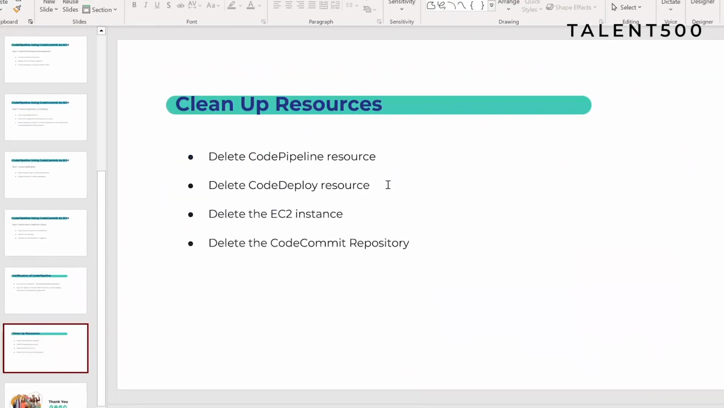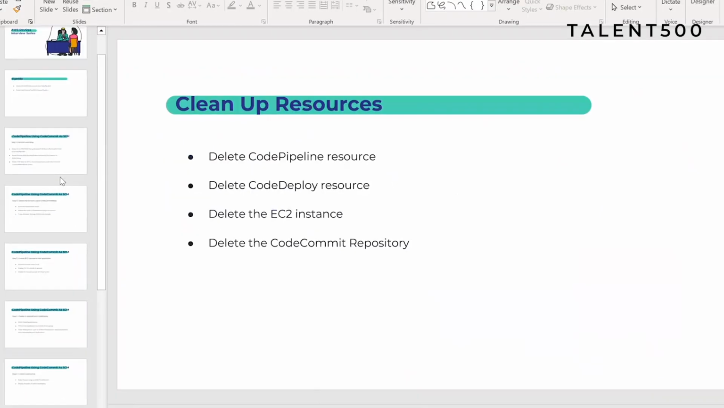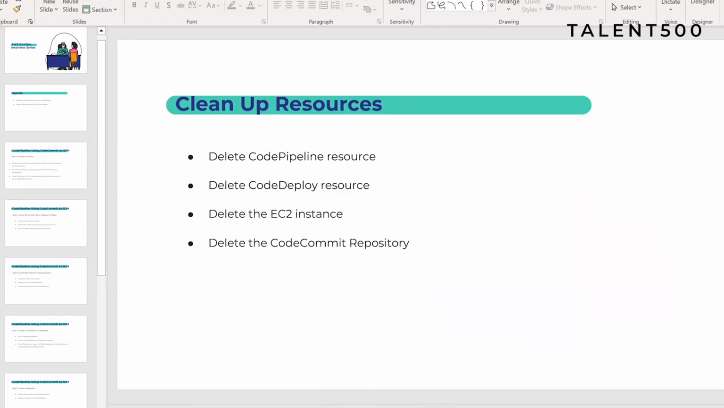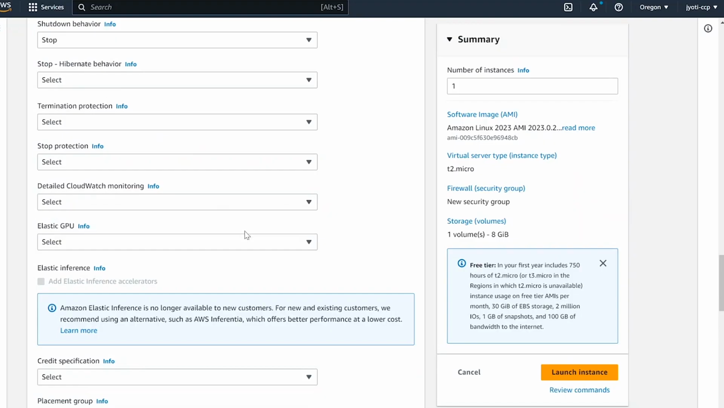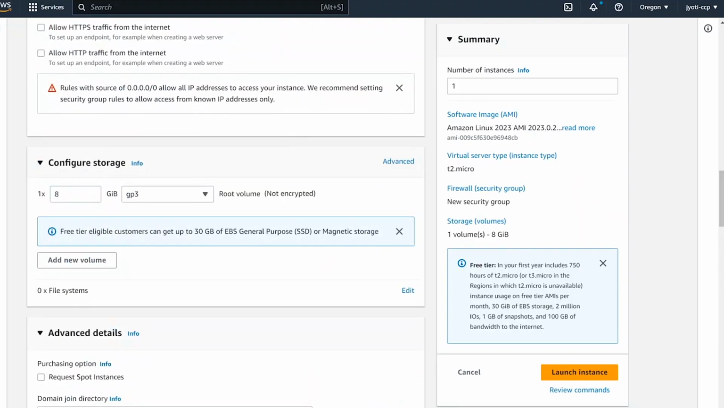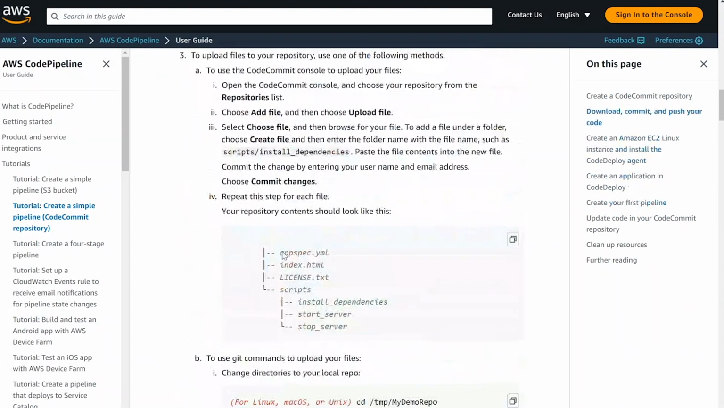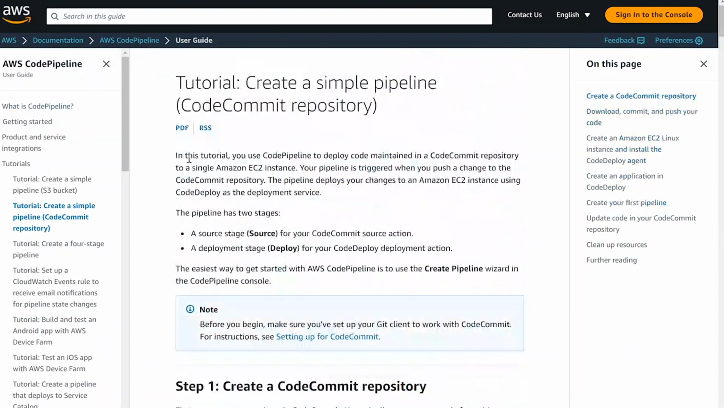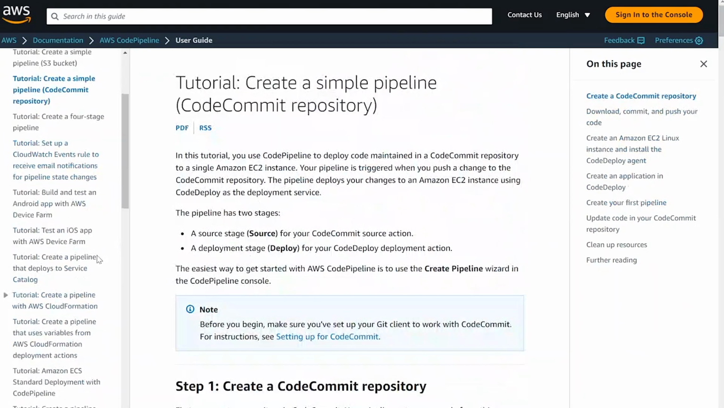Let me quickly show you where I got this assignment or this tutorial from. I used the tutorials which are present in AWS itself. And as we have discussed, we'll be doing all these hands-on labs. In the PPT, I've just simplified it for you.